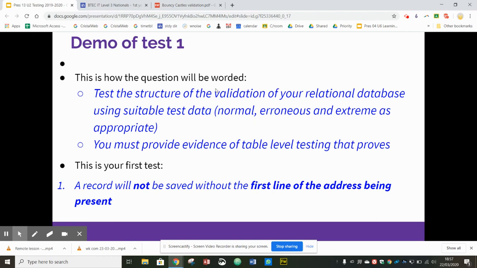So here are some tests, and I've got some screenshots to help you understand it. So the first test is to test the structure of validation of your relational database. And this is the general instructions that you'd get on a paper or a teacher set assessment. And it says testing your relational database using suitable test data, normal, erroneous, or extreme. You know what they are now. You must provide evidence of table level testing, which means we're just testing validation rules and table bits and pieces like field lengths, input masks, etc.